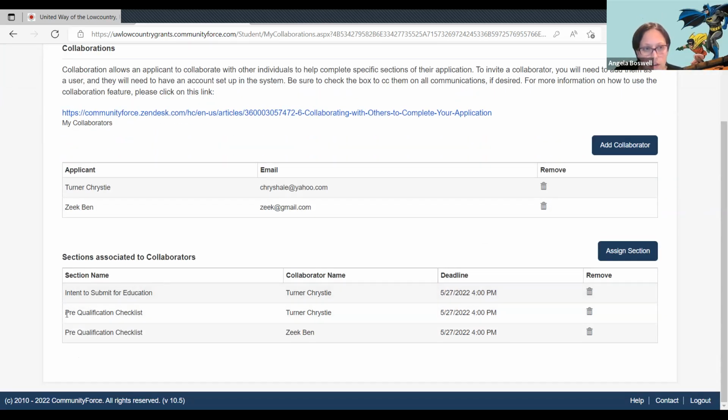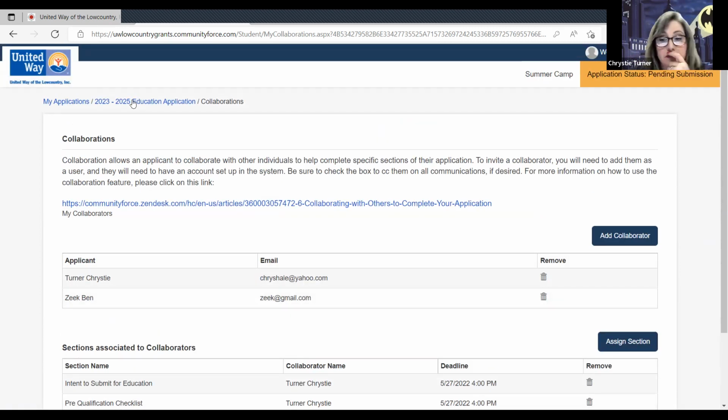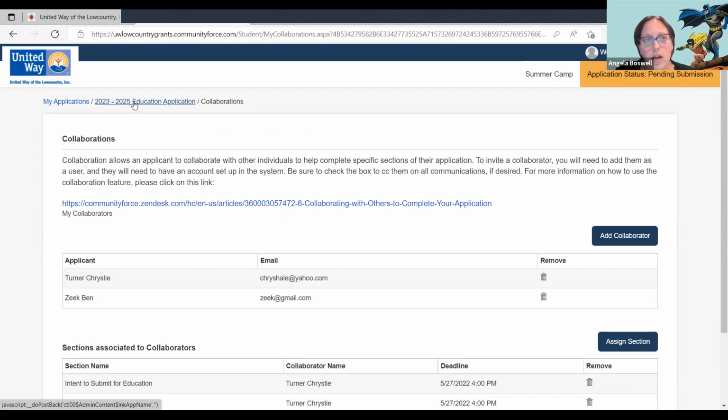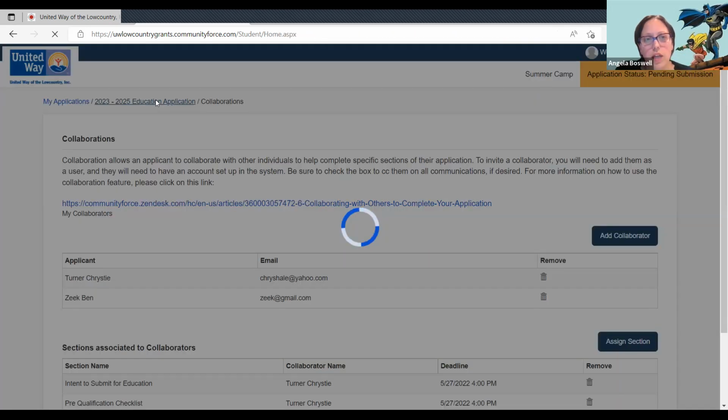So now it's going to tell you. Yes. So now the email that your collaborator is going to get is going to take them to set up a username and password, and then they'll have access to everything that you grant them access to. All right, so now that we've added a collaborator, we're going to come back up to the top of your screen and go back to the education application, because we're done in collaborations.